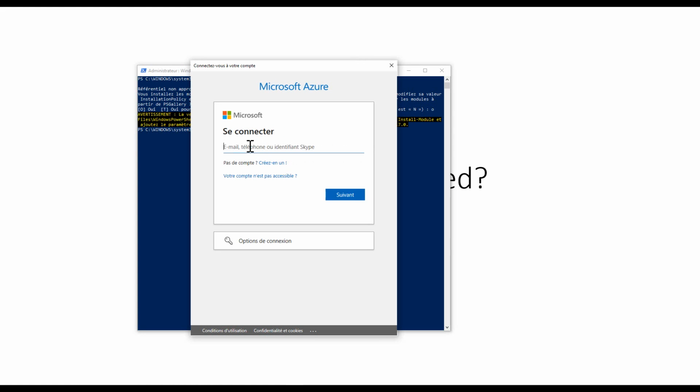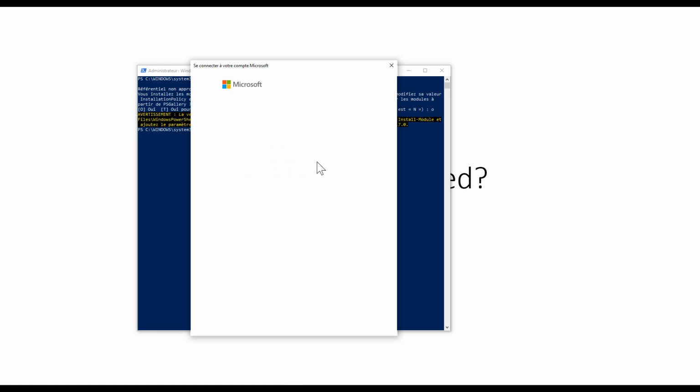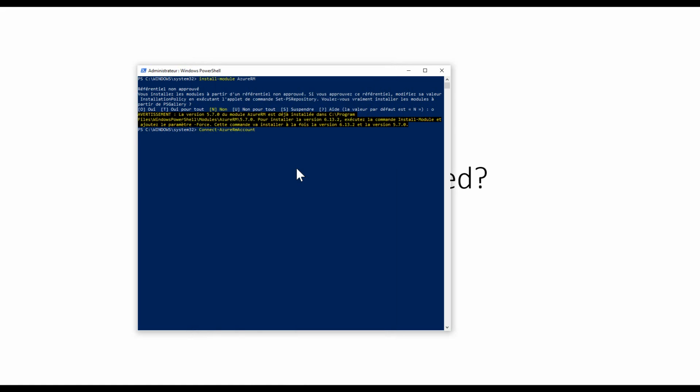So next, to connect to the Azure account, you can use this command, Connect-AzureRmAccount, and then you have the input interface, and you can put your account .com. Then I can put my password and then connect.